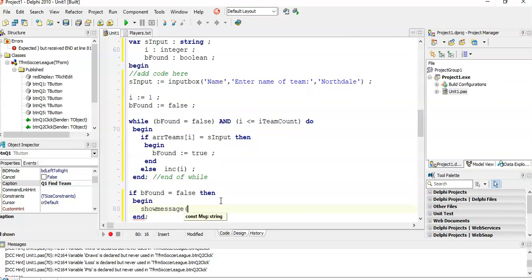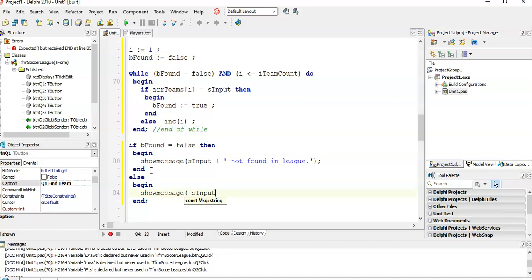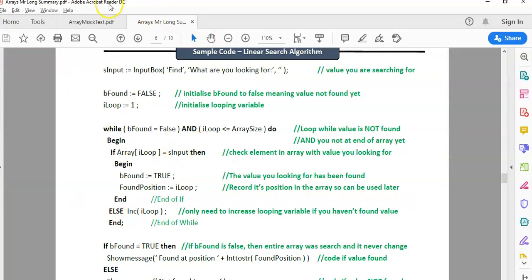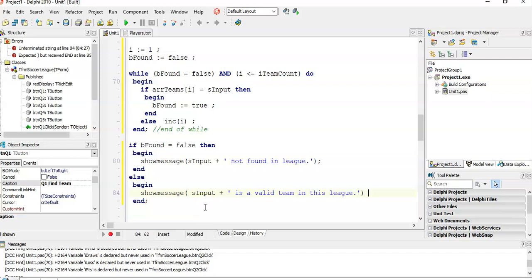So the message, I'm going to say, is input plus not found in league. So that means we didn't find it. But if bfound is equal to true, then we know it is there. So then I'm going to say else, and we can say show message is input. And how did they want me to say it? If you look at the question, is a valid team in this league? So we're going to say, just like they say, is a valid team in this league. Okay, so there we go. So that's how we display it.